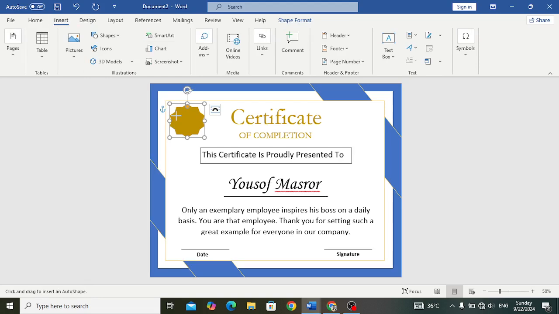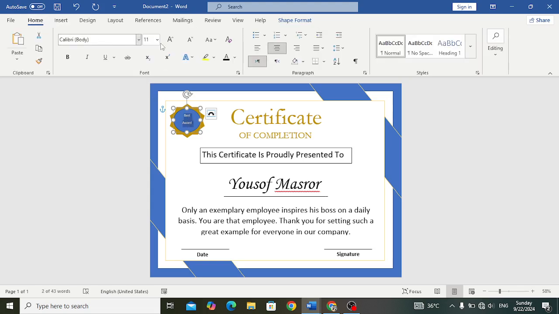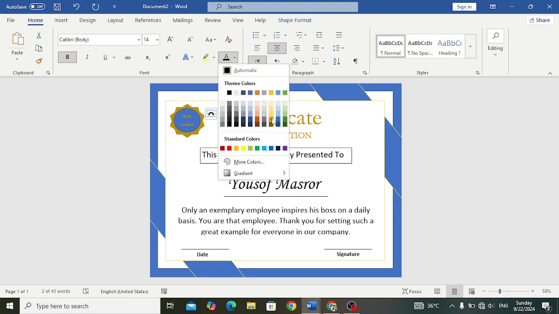Come here, select this circle shape and increase the size of this one, and inside this write the keyword. Select the whole text and come here to the Home tab, increase the size, bold that, and change the text color to this one.